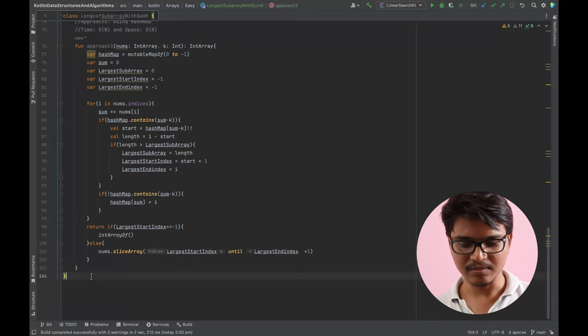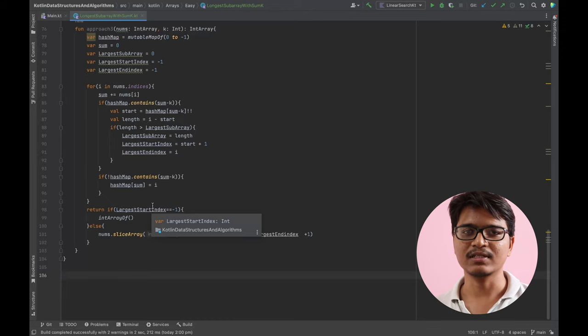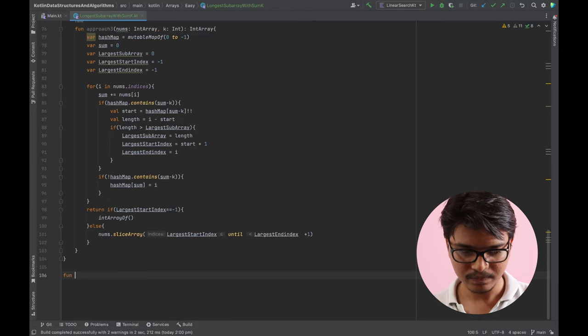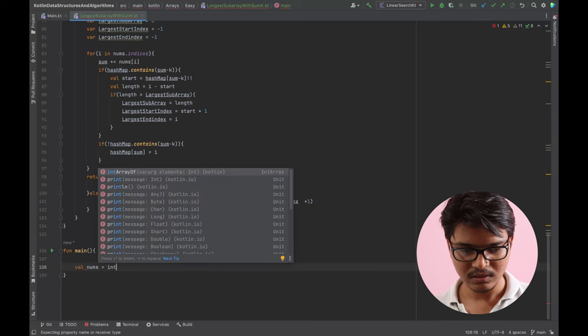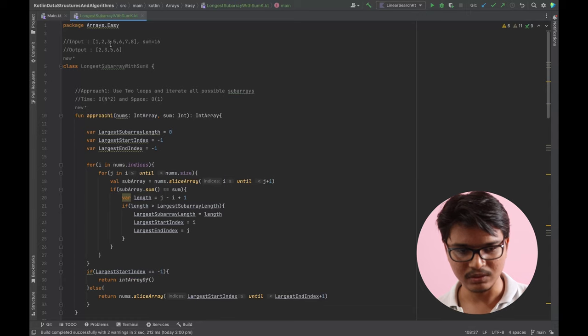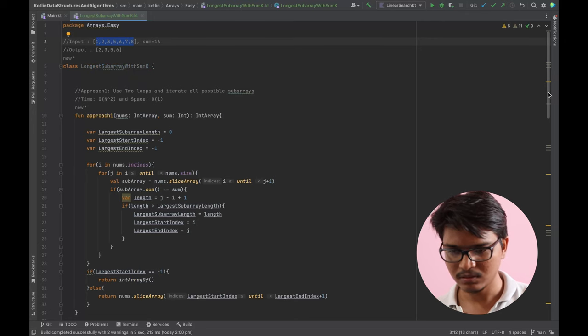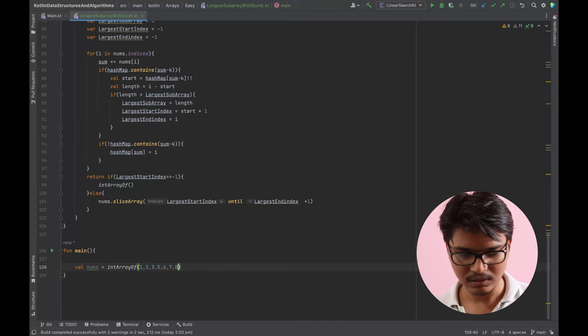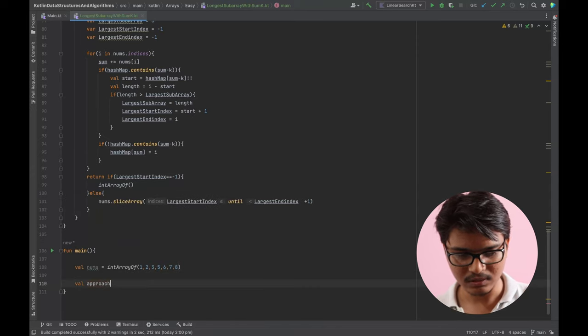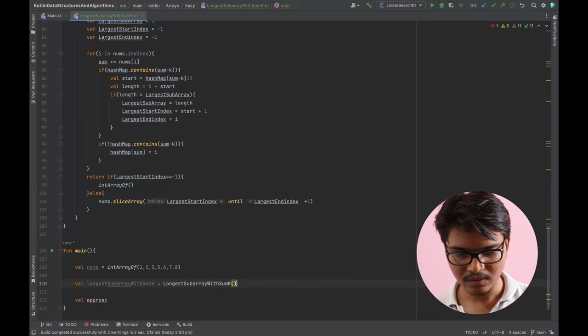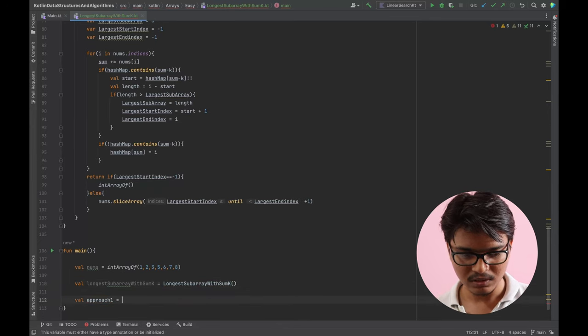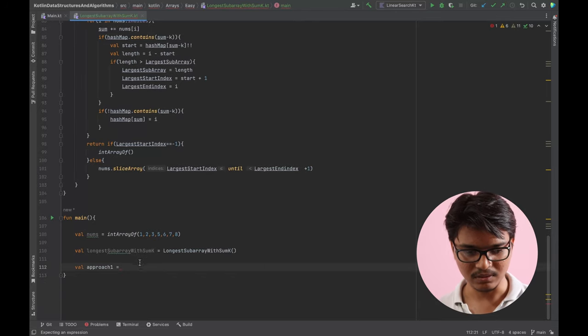Now let me write the main function and compare the output of each approach and see if they are resulting in the same output or not. Okay, so let me write this, and here we will just create that simple example which I have just shown here. We'll use the same example so that it will be clear for us. I'll use the same example and store the result. And also I should create an object of the above class I have shown you. So it is longest subarray with sum k. Now I will store each approach's result and then print each of them and compare.